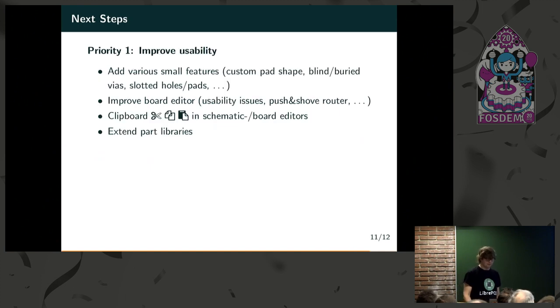And so the priority for the next steps: highest priority is to add the missing features like custom pad shapes, blind and buried vias, slotted holes, pads, and so on. And improve the board editor to be much more powerful. Also, clipboard cut, copy, paste is not available yet in the schematic and board editors. And of course, extending the part libraries requires quite some effort.